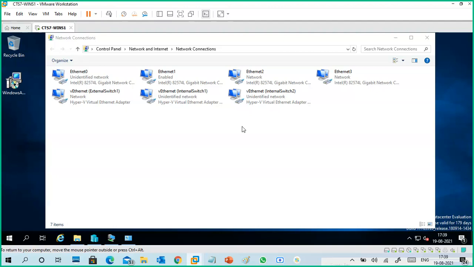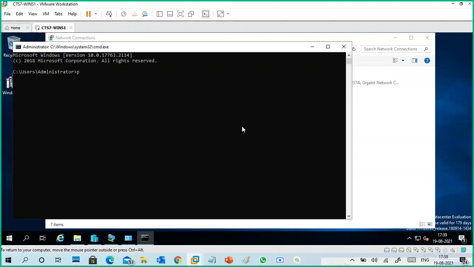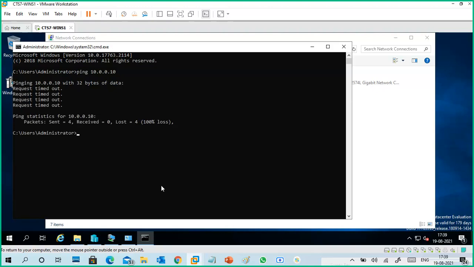Now I'm going to my physical machine CMD. Physical machine means Windows Server. Ping 10.0.0.10. I'm pinging from my Windows Server to the virtual machine. First time, it is searching where it is located. So it is showing request timed out, or maybe no communication, or maybe firewall. I think it is because of the firewall that I'm getting this.